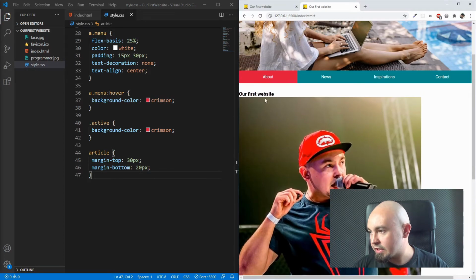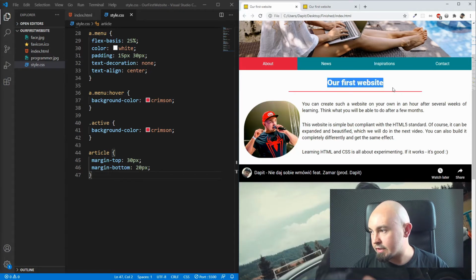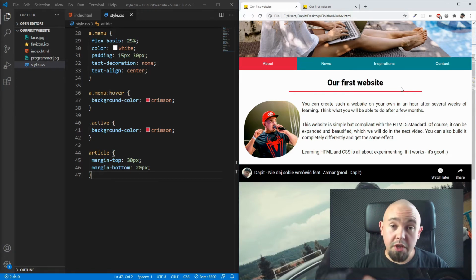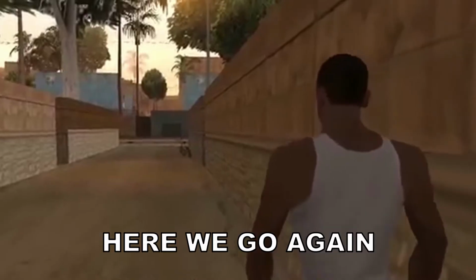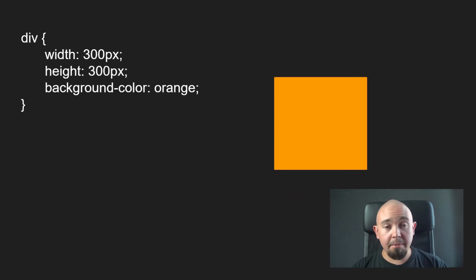And now we want to style our H1 tag right here, because it looks like this on our website. And we want it to look like this. But to do that, we need to get through some theory. Here we go again. Let's take any HTML element. It can be div, p, h1, whatever. Let's set its width to 300 pixels, height to 300 pixels as well, which gives us a square of course. And let's set its background color to orange. It will look more or less how you can see on your screen right now.